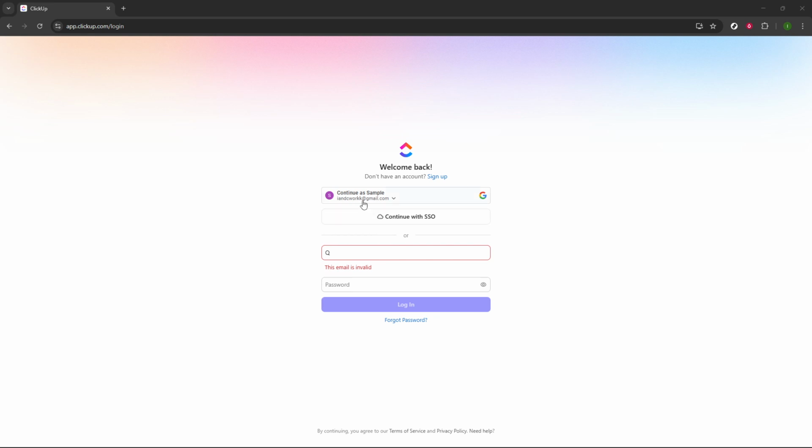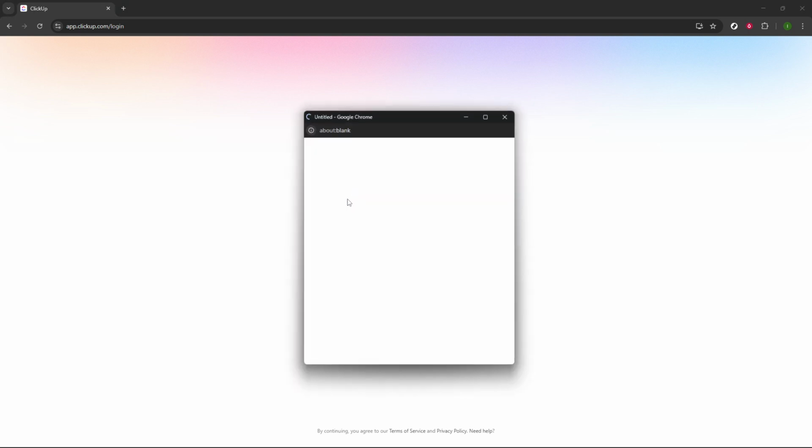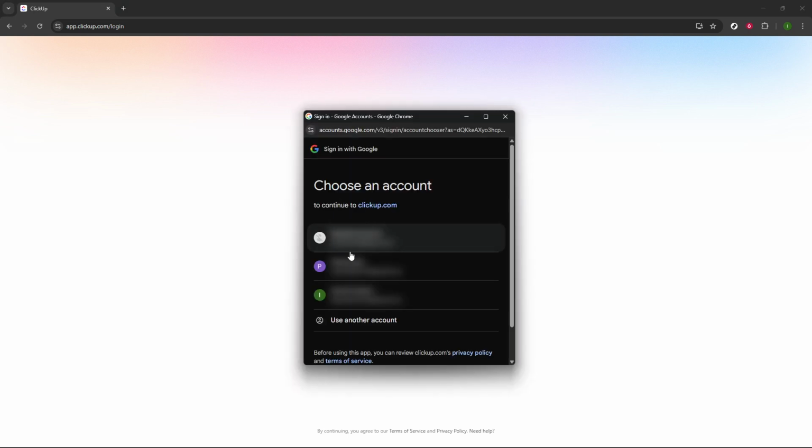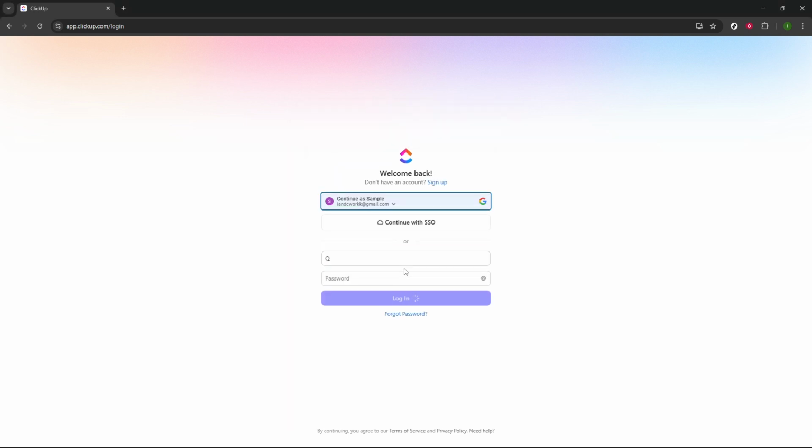If not, look for the Continue as option to quickly proceed with the account you've used before. If a Google sign-in window appears, choose your Google account to authenticate and complete the login. This keeps everything connected to the right workspace without extra setup.